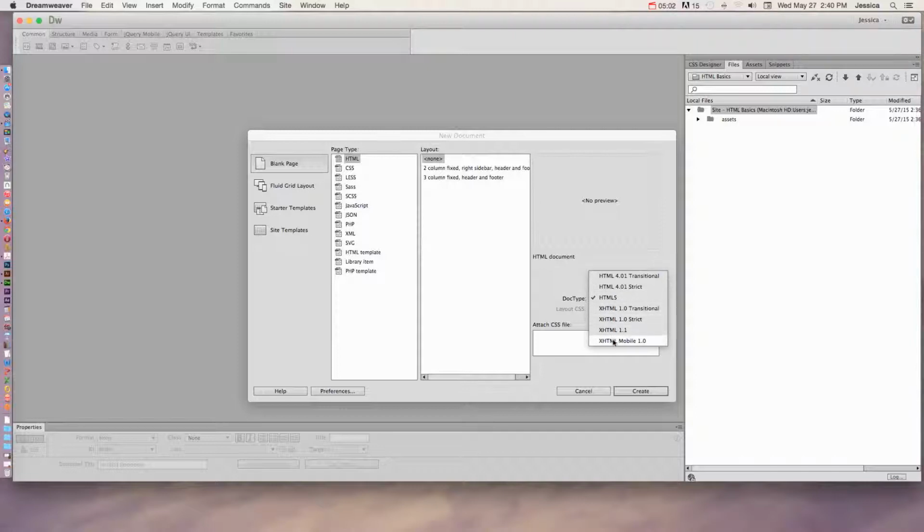You only want to use these if you know your audience is going to be working with older technology. They're going to have older browsers, older computers. Then you might want to use an older language. But HTML5, even though it's newer, it's actually simpler, has a lot more features, and it's just easier to work with. So we're going to work with HTML5 and hit create.